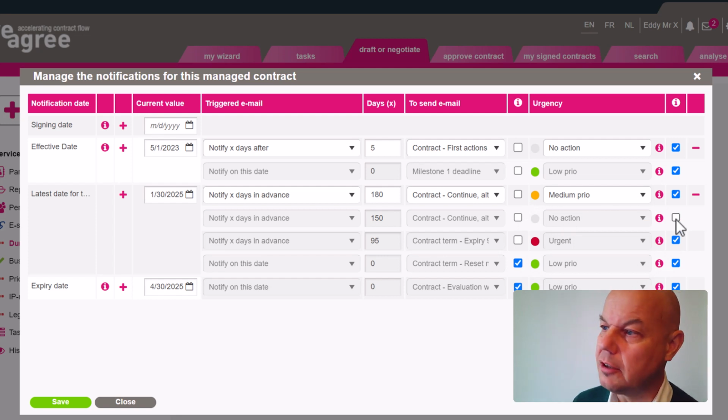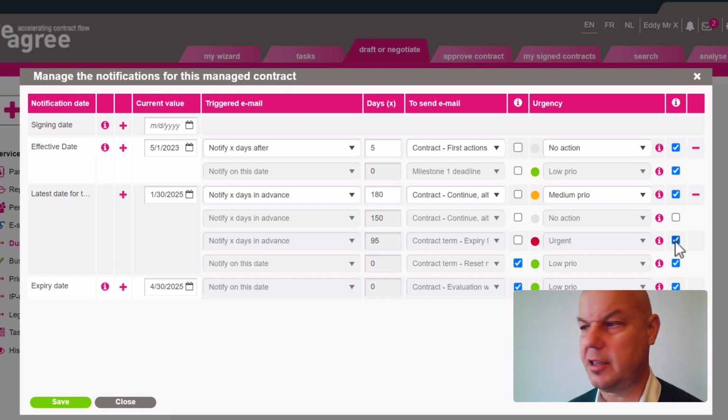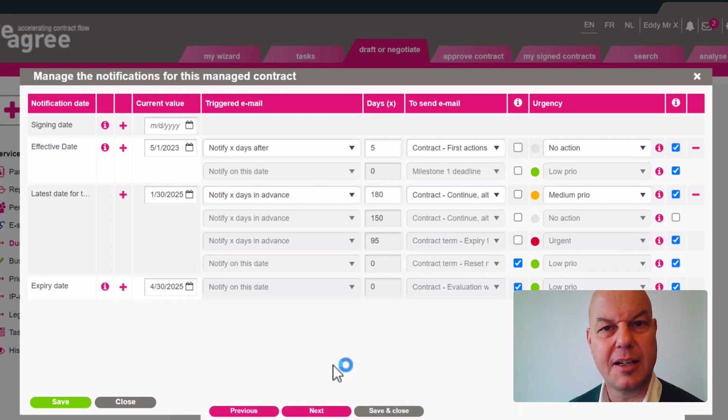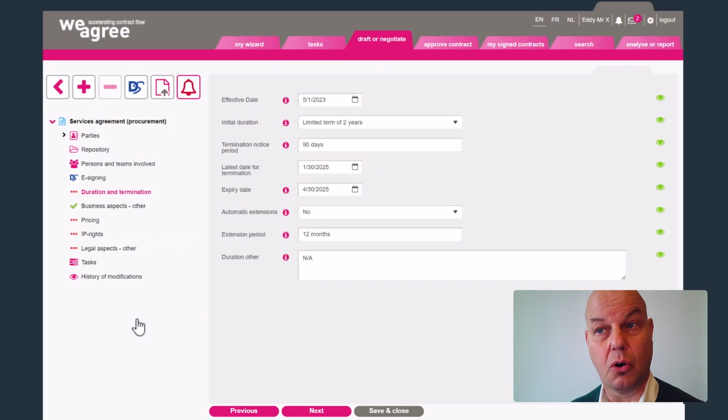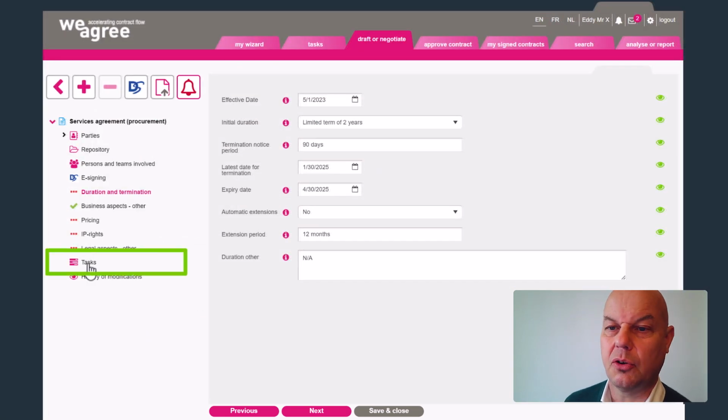And I think that the default notification that I would receive is not relevant for my purposes. Same may apply for the 95 days in advance, because then it may be too late, or I might want to leave it in in case we are going to terminate it, and I allow myself just a little bit more time, being 95 days, presuming that the termination notice period is 3 months. And that is all. There's an overview with all the tasks in connection with this contract.